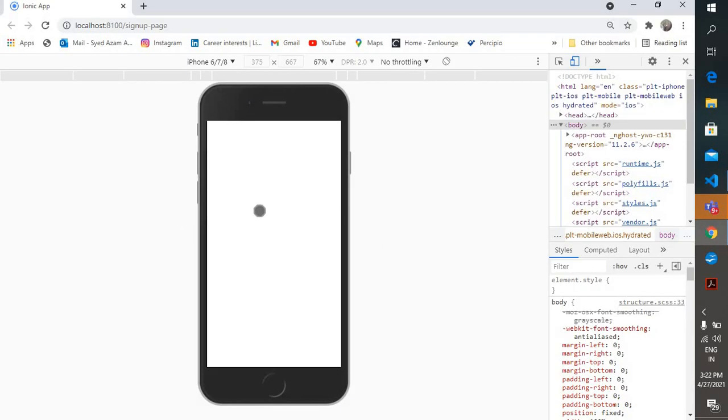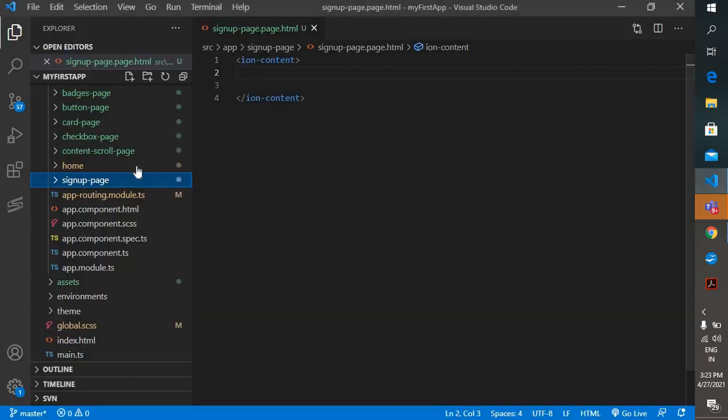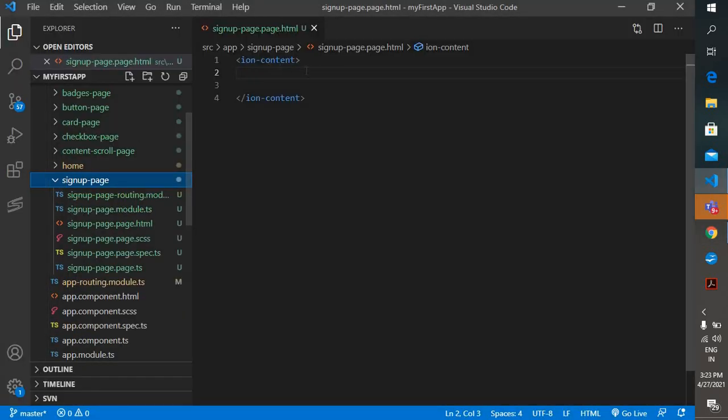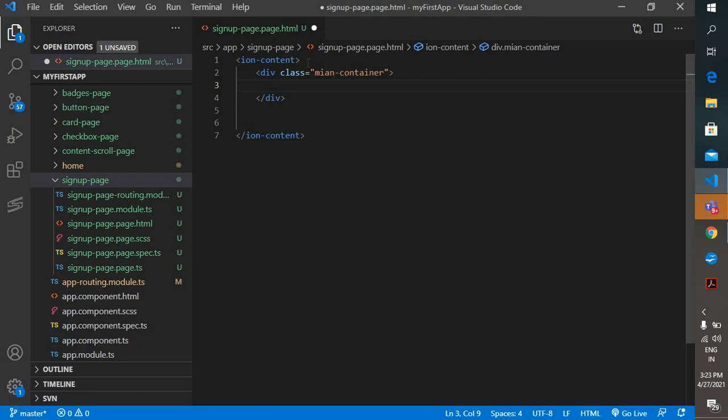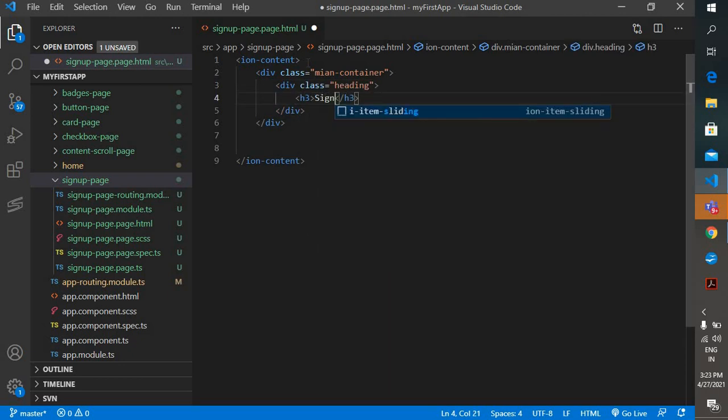So let me first show you the screen. As you all can see, the screen is blank as of now. So let's go to our HTML file and start writing code. First I want a div that will become our main container. And under this container I add one more container that will be our heading, and between the h3 tag I am writing the heading of our form.